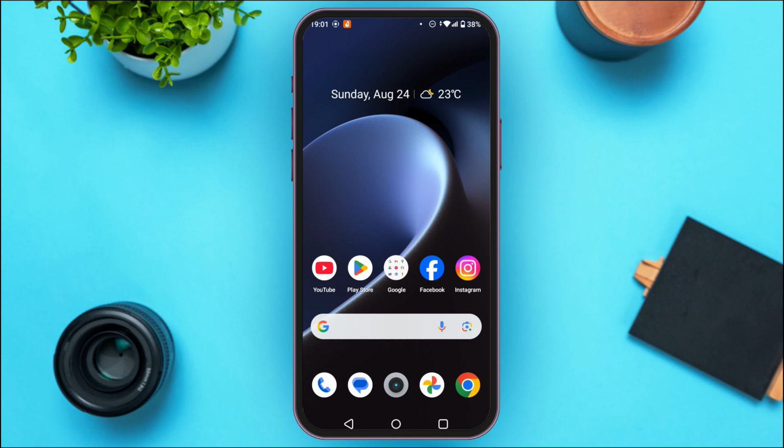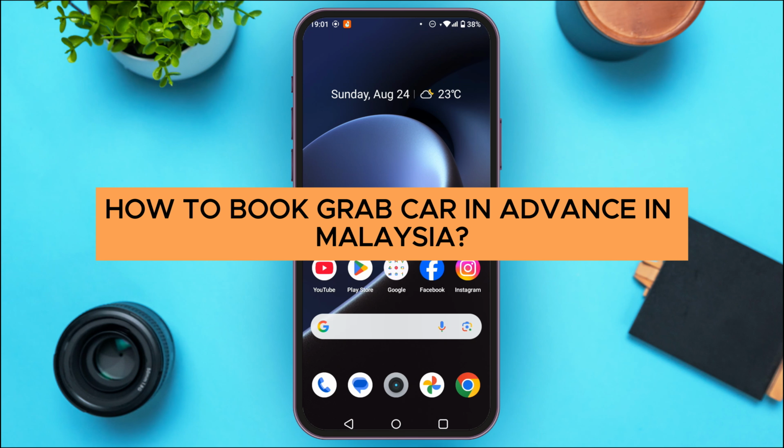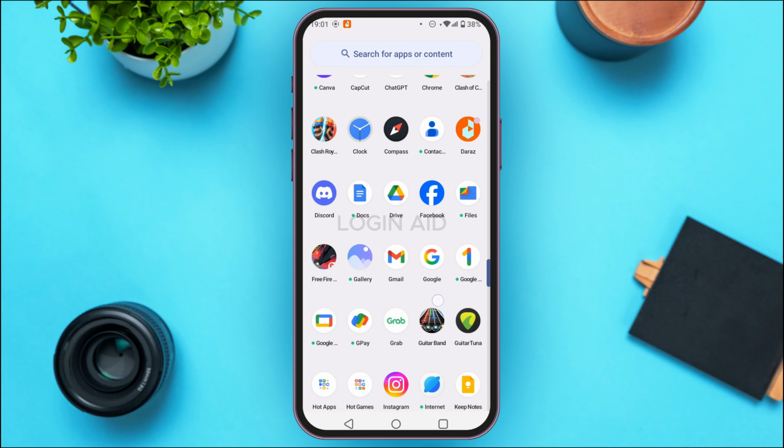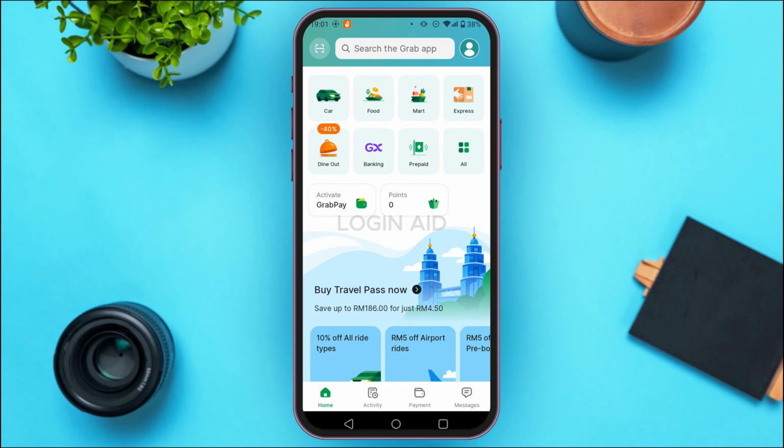In today's video, I'll teach you how to book Grab car in advance in Malaysia. First of all, what you have to do is launch the Grab application. Make sure you're logged into your account. Initially, you'll be led to this kind of interface. Make sure the Malaysia option is selected as the country.